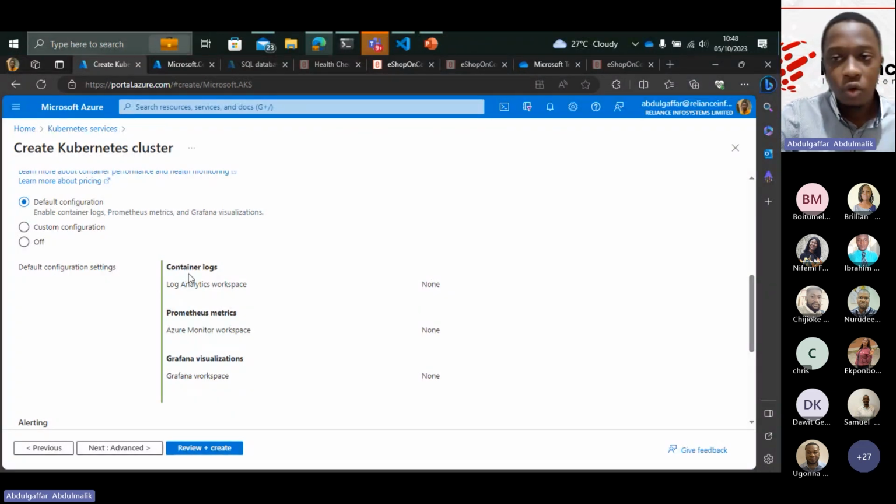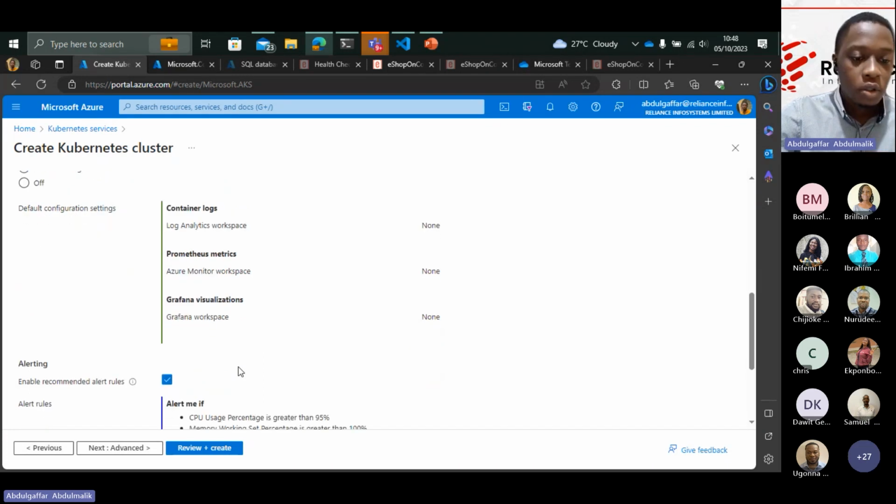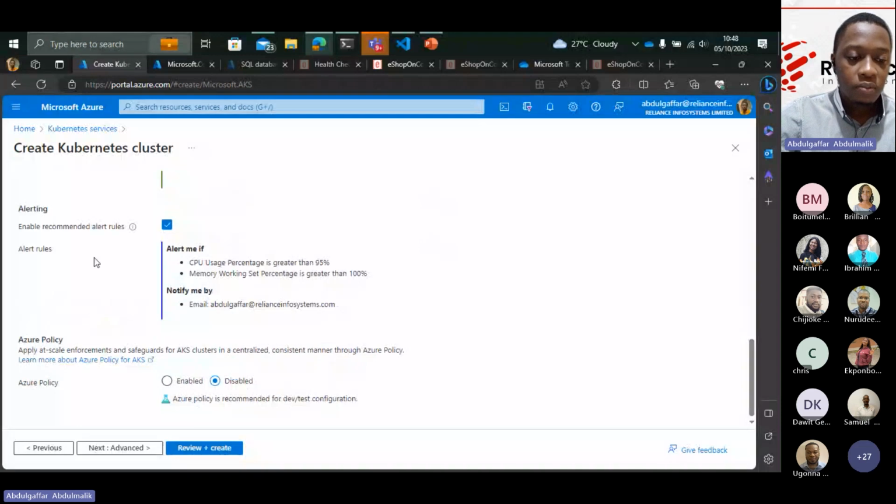You can go with the default logs, right? Or you go with Prometheus, which is also a very popular tool for this. You can also go with Grafana, but all of these are going to be enabled by default. They have some alerting policies here.